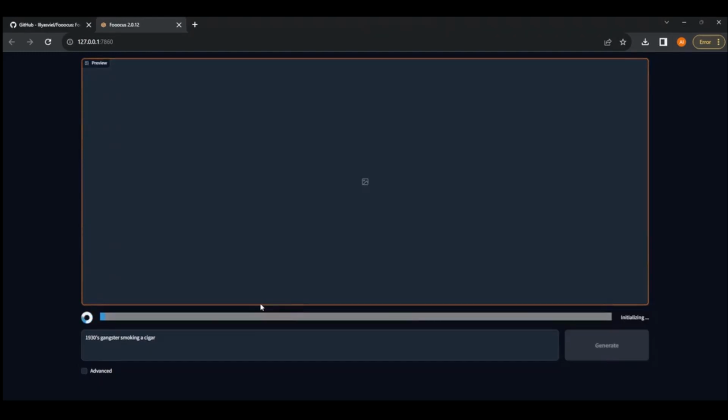This is the entire interface. So you just type a prompt in here. We'll say 1930s gangster smoking cigar. Right? I don't know. Maybe we might get some cool looking guy. I don't know.